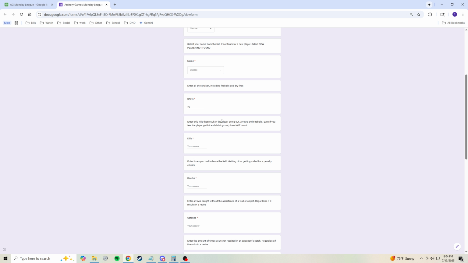Enter only kills that result in the player going out, arrows and fireballs. Even if you feel the player got hit and didn't go out, it does not count. This means if you hit someone and they stayed in and they cheated, whatever, and they didn't go out, you do not get credit for the kill. It is only what the result is. If the ref called them out, then they're out, and then that's a kill. If they did not walk off the field, you do not get credit for the kill. It's unfortunate, but it happens.